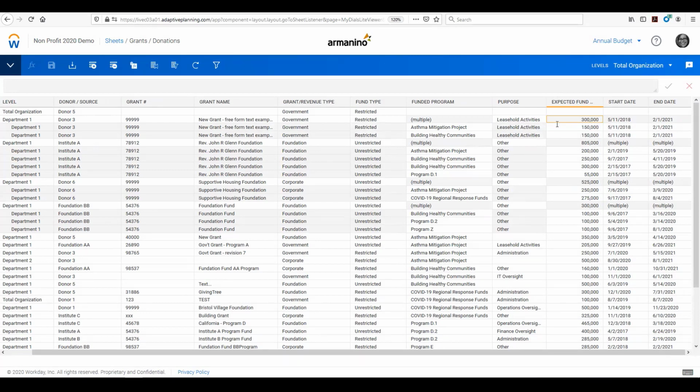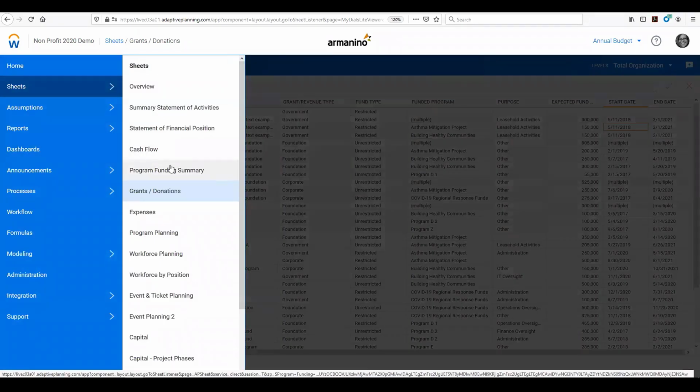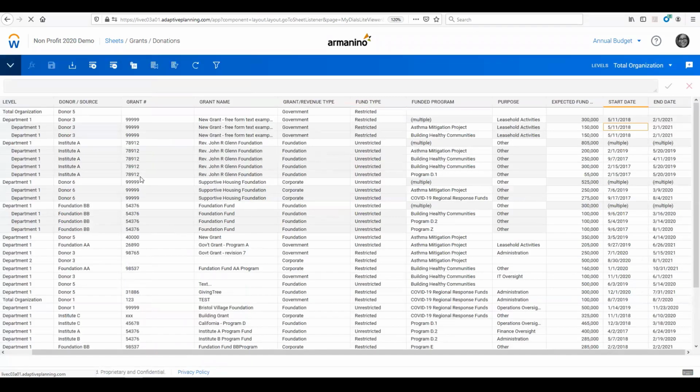And typically we'll see, like here, we've got a Department 1 donor situation, 300,000. It's split 150 to the asthma mitigation, and some building healthy communities is the other part of it. And here's the dates, start and end dates. These are very effective. We can spread amounts between these dates very easily, and send them back to the GL, to the statement of activities.